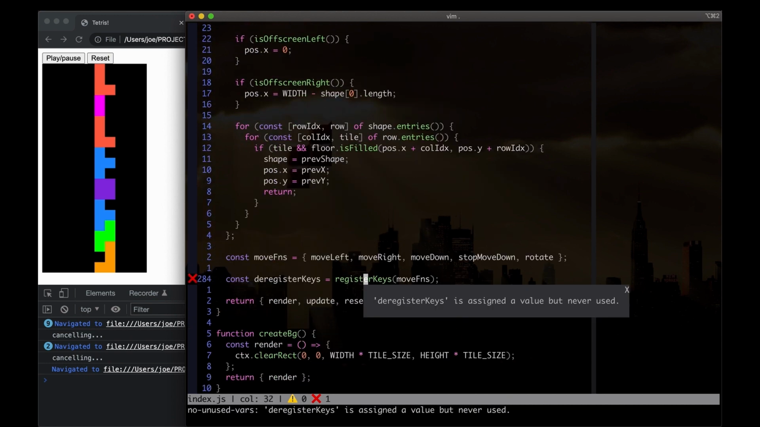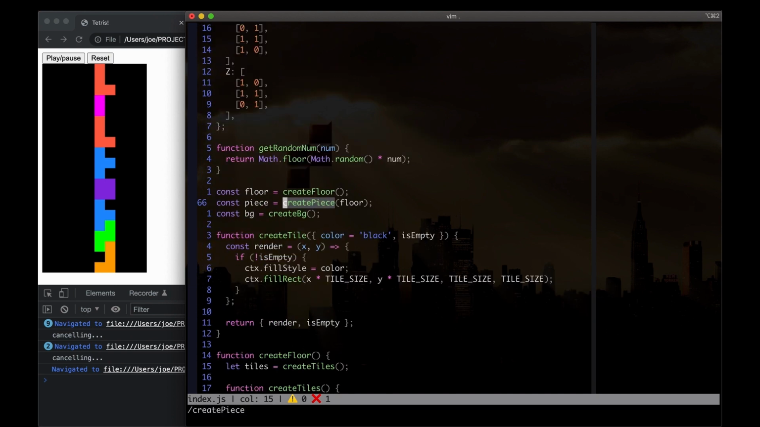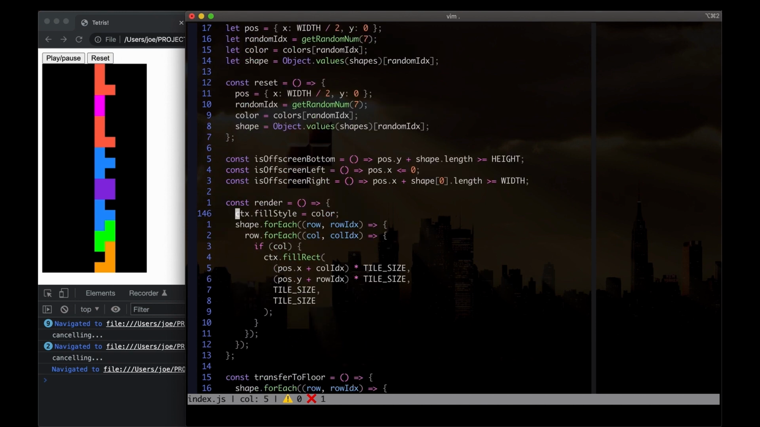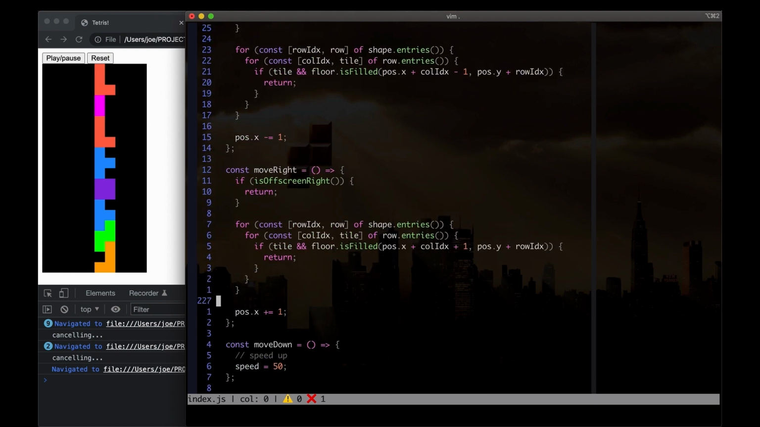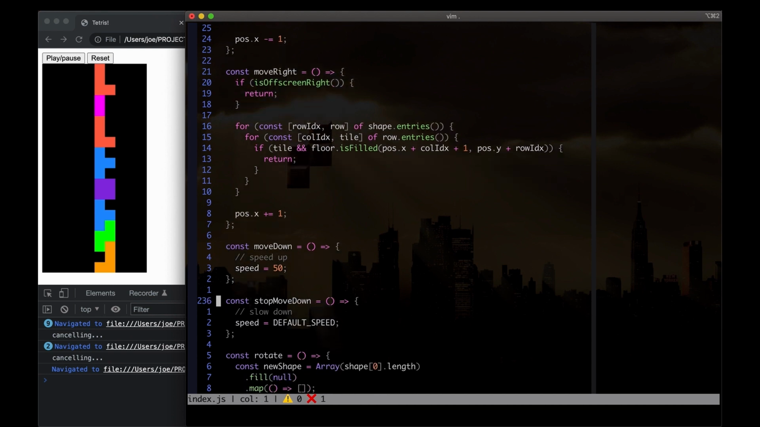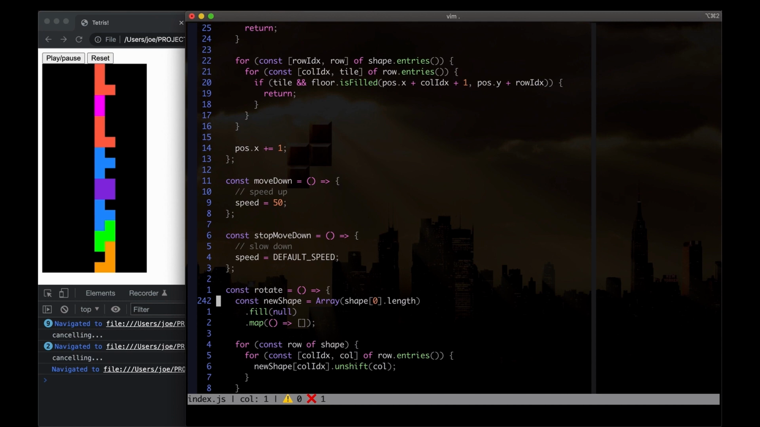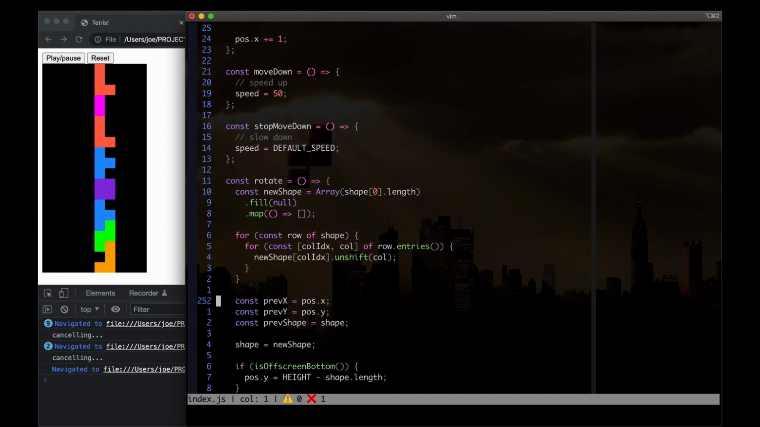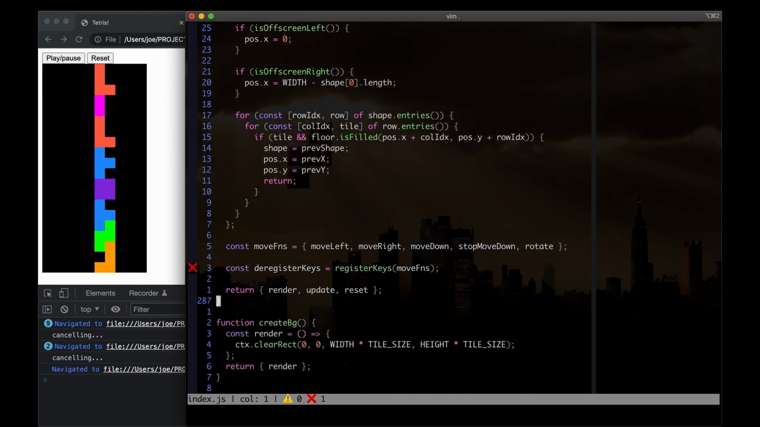I don't know that I need to do that because we only call create piece once, right? It's good hygiene basically to do that, but we only call this once globally. So I don't really need to deregister these keys. If I wanted to be really clean, I could deregister when we reset the piece and re-register when we reset the piece. I'm not going to worry about that. Just don't add event listeners to your document without cleaning them up. That's my word of advice, because you'll have a memory leak on your hands.